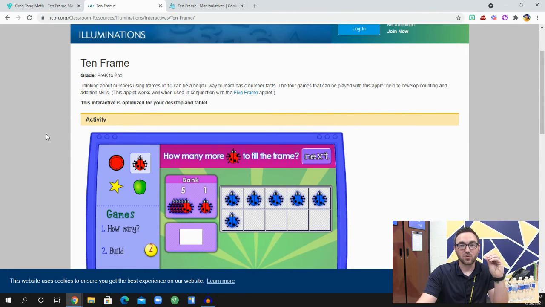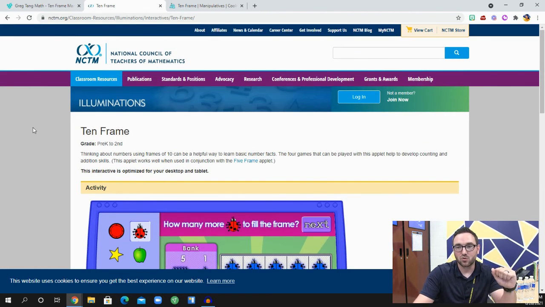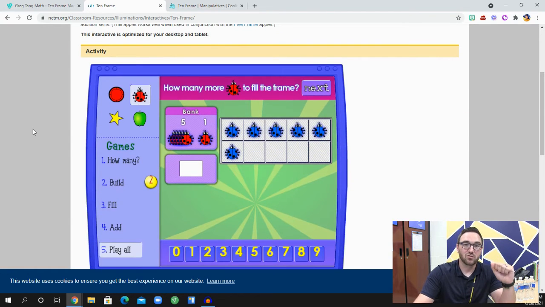So some of you in pre-K, kindergarten, first grade, second grade, that whole span, you could probably get something out of this. So Illuminations by NCTM is a really cool resource to use with your students to test their ability to use one-to-one correspondence when counting.